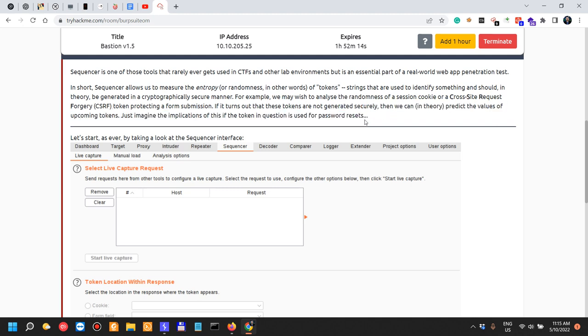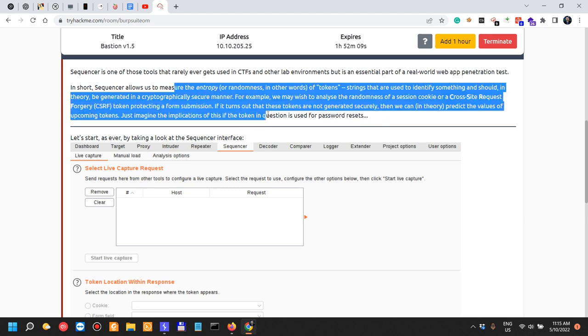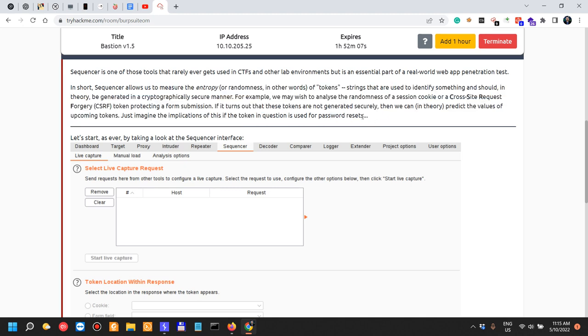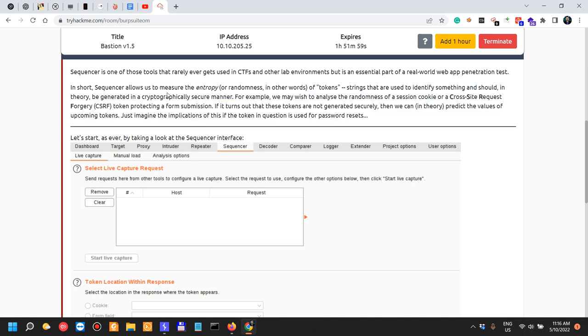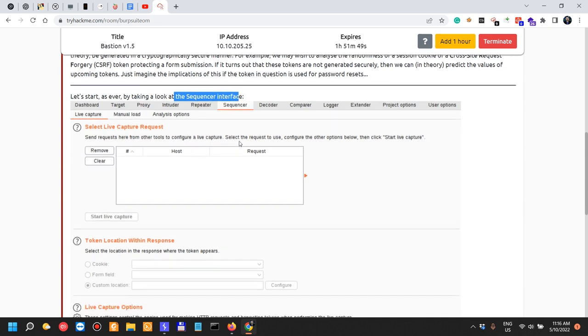So it's actually being able to take over the account of someone. At least that's one of the first things that comes to mind. But other than taking over individual accounts, you might be able to take over the entire application, for example, if you're taking over the account of an admin. Let's start as ever by taking a look at the Sequencer interface.